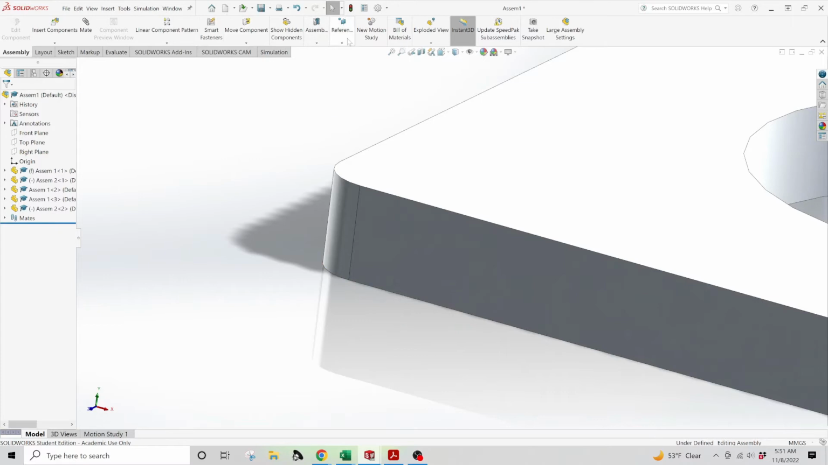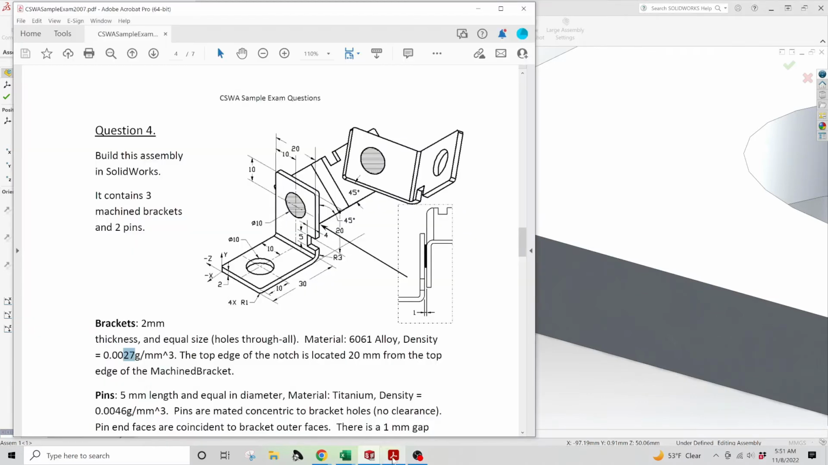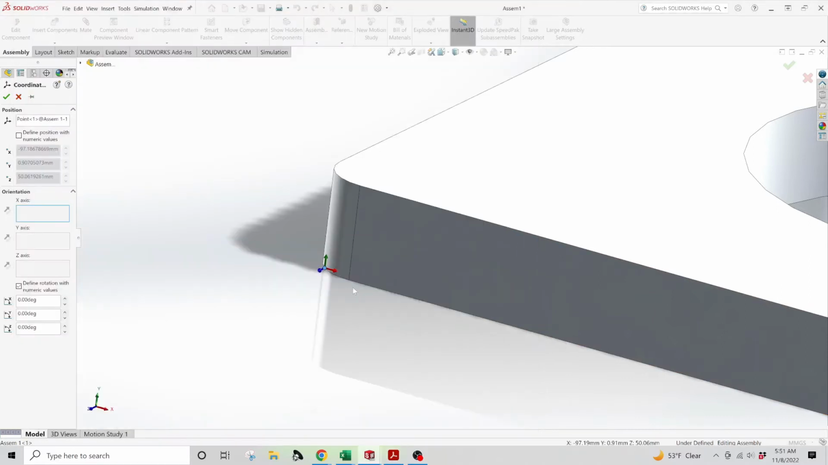So we're going to stop with the mates. We're going to add a reference coordinate system, and we're going to use this direction. Now, they give us specific details about negative z, negative x. So it should be x, y, z. Let's check where we have the orientation right now. We have x going this way, y going up, and z going out. So we need to rotate this basically around the y axis.